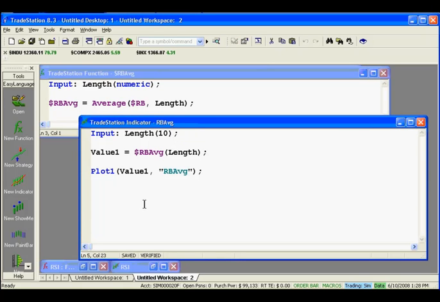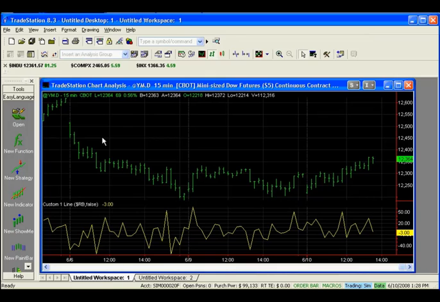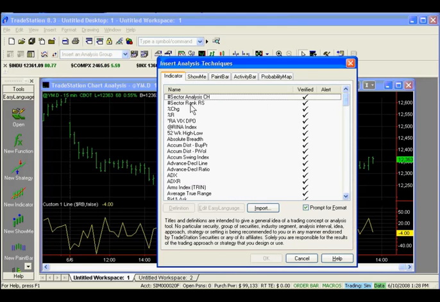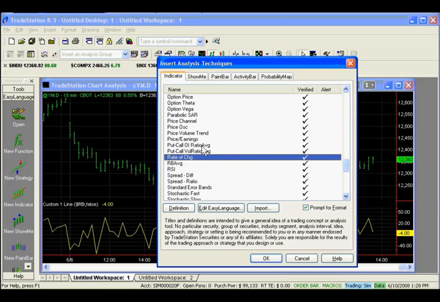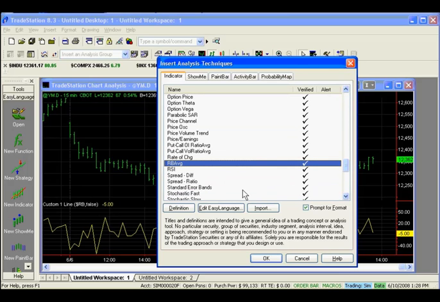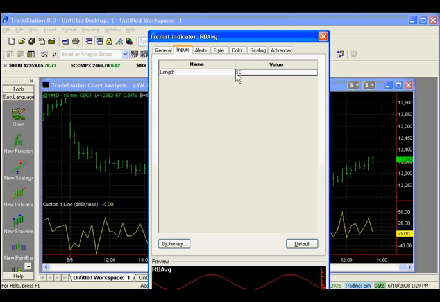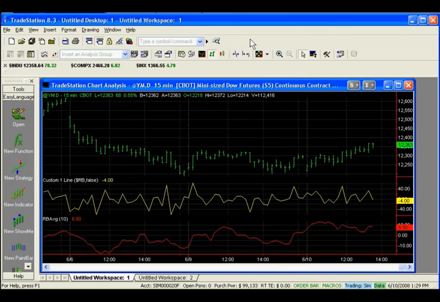Okay, now that verified, I'm going to click over to my workspace 1 where we have the mini Dow chart running and insert the indicator we just created, which is RB average. There it is, RB average. Prompt for format. Just so we can point out the Inputs tab, length of 10. I'll leave that as it is. And there's our smooth version.